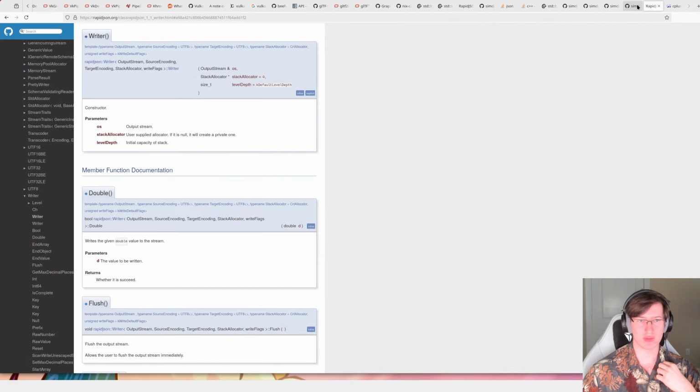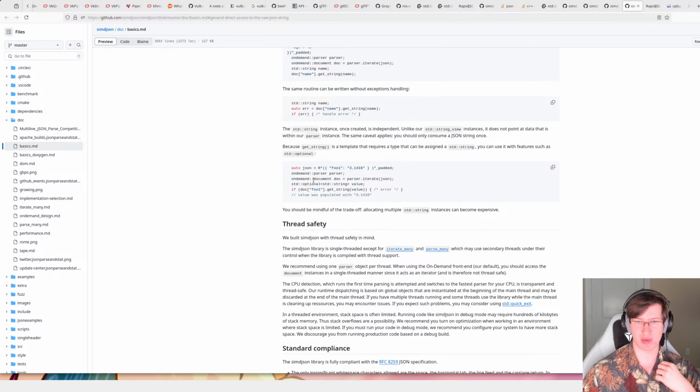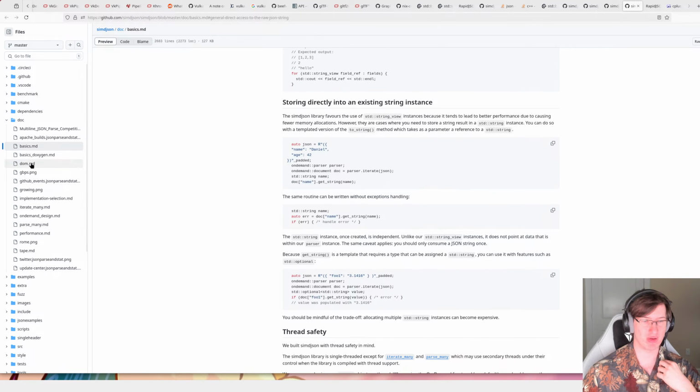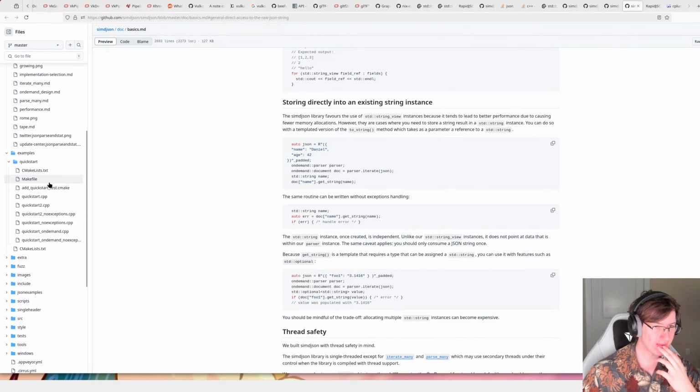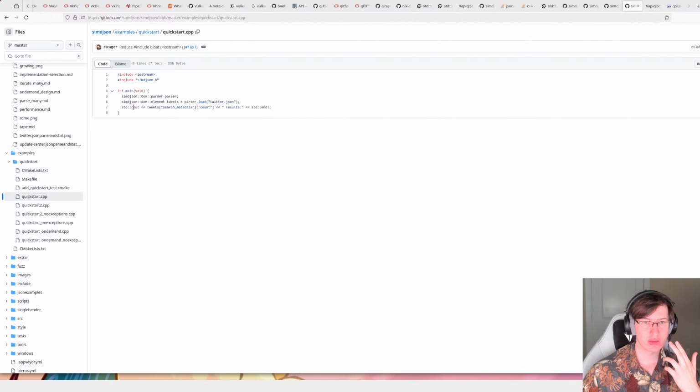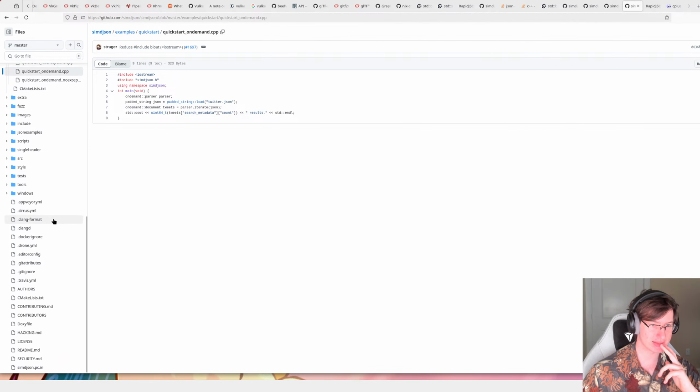Oh, man, I hate this library. SimdJSON looks pretty bad too. I mean, it doesn't look as bad. I just need to figure out how to write with it. Examples, is there just a quick start? C++, cout. Yeah, that's fine, but how do I write? Because I would like to write in place, but I can do the same thing I'm doing now with ofstream, I guess.